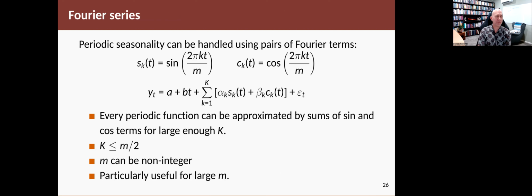Okay, so Fourier terms are really useful for handling seasonal patterns, and we can approximate any periodic function by sums of sine and cosine terms. We just have to choose how many pairs of terms we want. So we have to choose the value of capital K in order to model the patterns that are in the data. We'll look at how to do that in the next section.